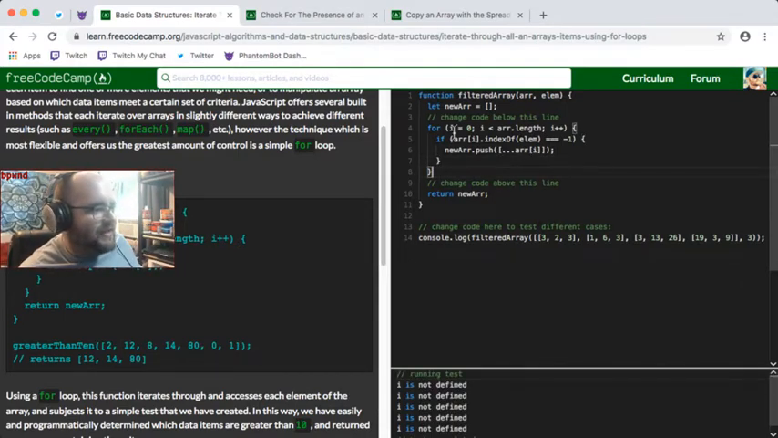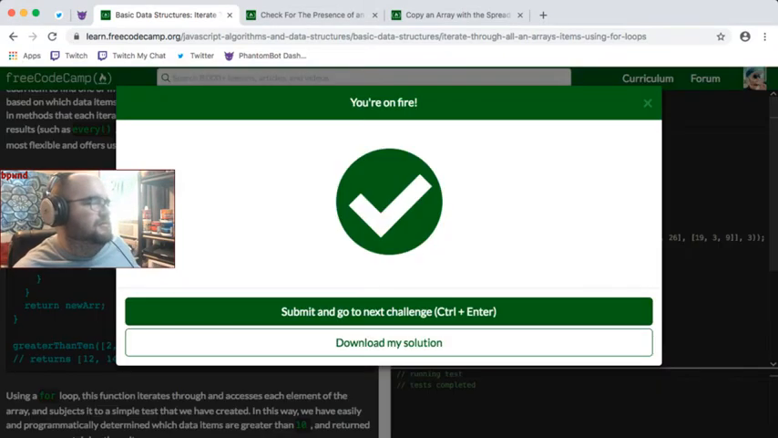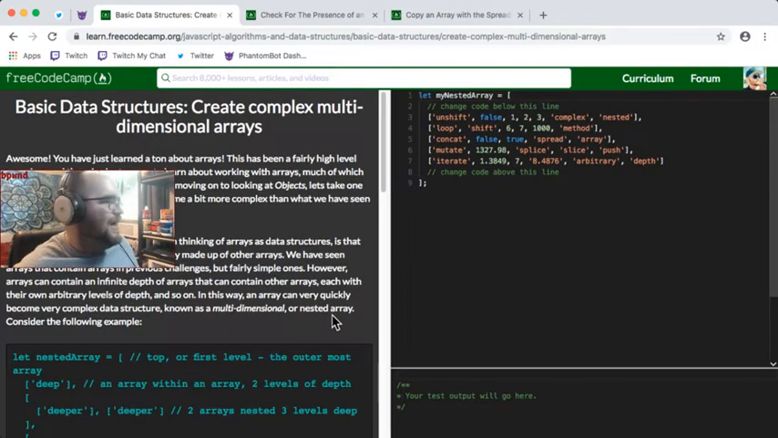I is not defined. You're right. Boom. Create complex multi-dimensional arrays. Awesome. You have just learned a ton about arrays. That has been a fairly high-level overview, and there's plenty more to learn about working with arrays, much of which you will see in later sections.